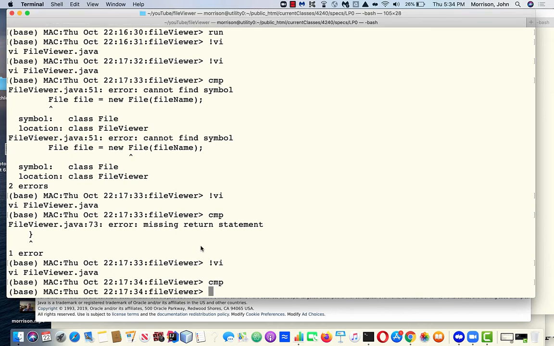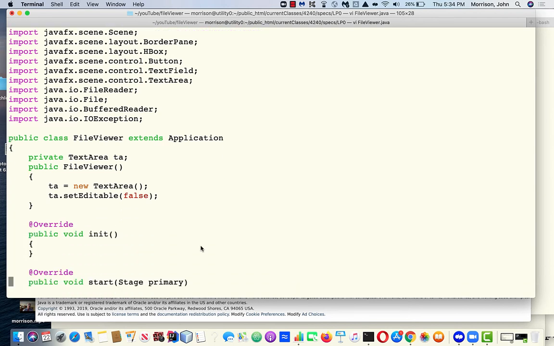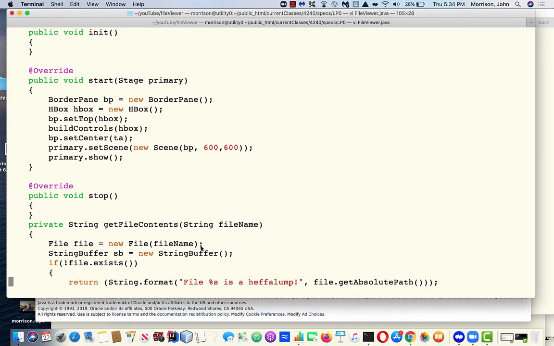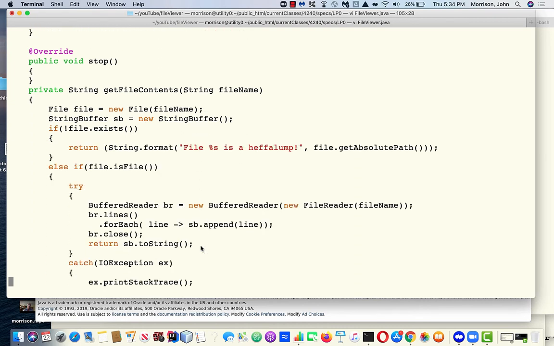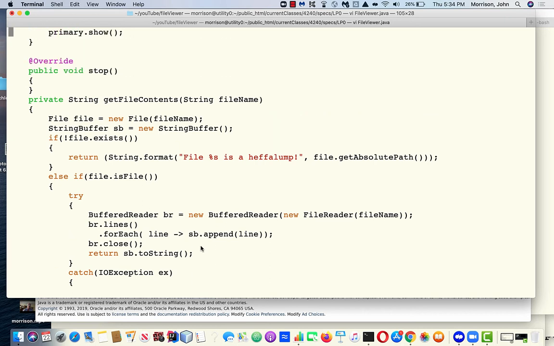Let's beat this into compiling shape. Oh, good. Now, no additional action will occur because we have yet to call this thing. But there we go. All right. So, let's see what we want to do here. We have our get file contents.